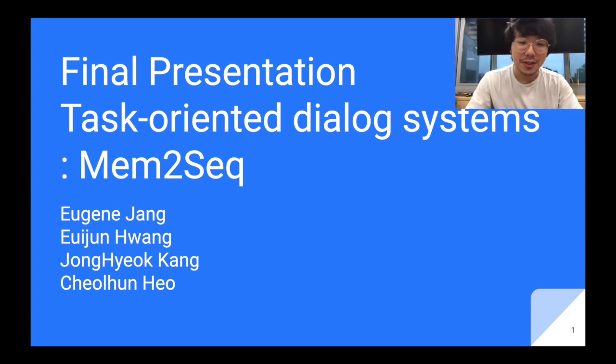Hi, my name is Eugene Zhang, and today we are going to present what we accomplished during our project of implementing task-oriented dialogue systems, specifically the Mem2Seq model.